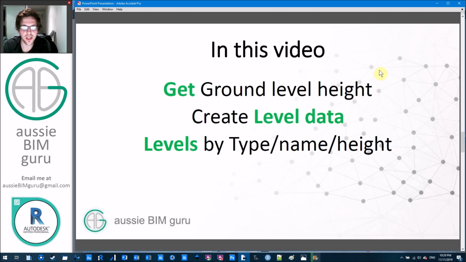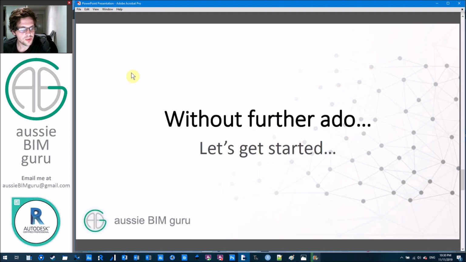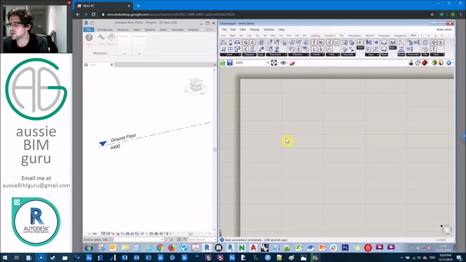So in this video we're going to get the parameter of the ground level elevation. And from there, we're going to create level data. So we're going to create names for the levels and also elevations based on that ground plane. And then we're going to create levels using the types, names, and heights that we set up in Grasshopper. So I'll be using Rhino Work in Progress or Rhino WIP, and also Revit 2019.2 for anyone following along. But let's get started. So it should be a pretty quick tutorial today, just a nice little workflow that I've cooked up. So we're going to start off by creating our level data.